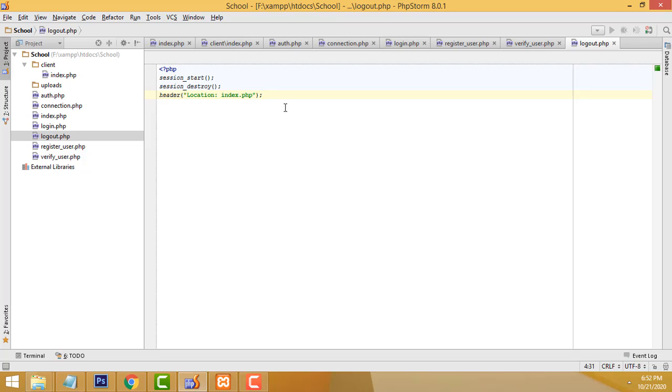This is the coding of destroying the session, start session. So we have a function called session destroy. It will destroy the session, but its username is available on the index page. So this page will be destroyed and it goes back to our index.php page. It's very simple. It's client index.php. It returns back to the normal index page over here. It's very simple code we have to write.